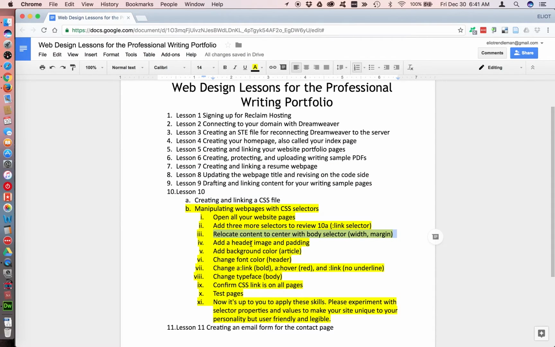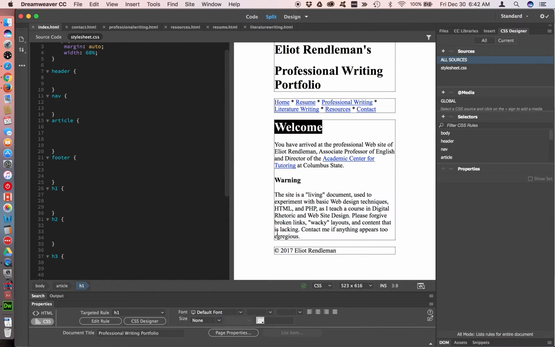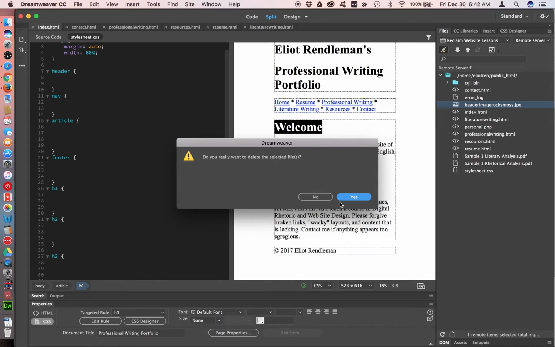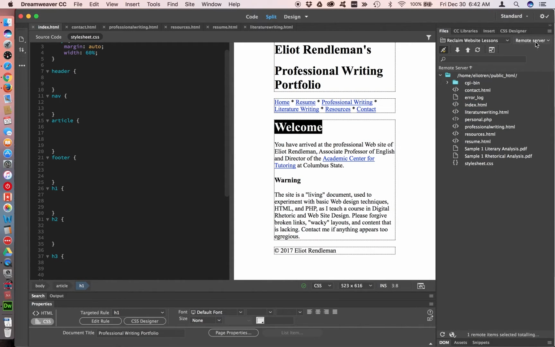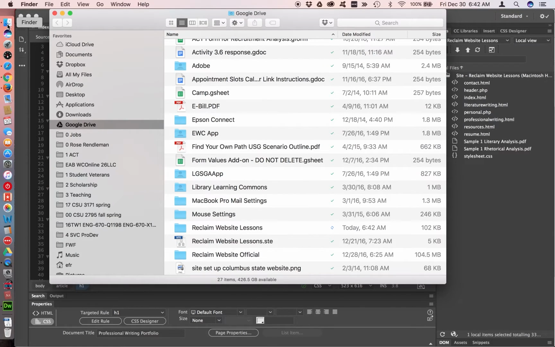Next, let's add an image to the header and change the padding to make the text look good within that area. I've already uploaded the image, but I'm going to delete it now and re-upload it to show you how I do this. So find an image that fits your personality but is still professional. Maybe it shows your character in an abstract way.